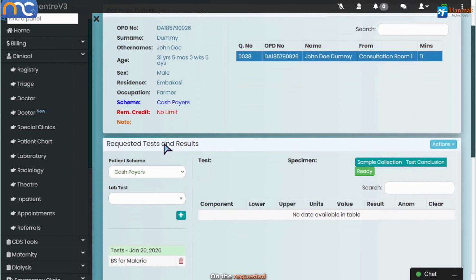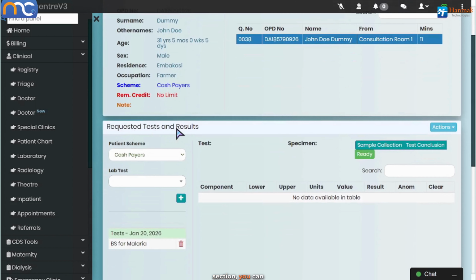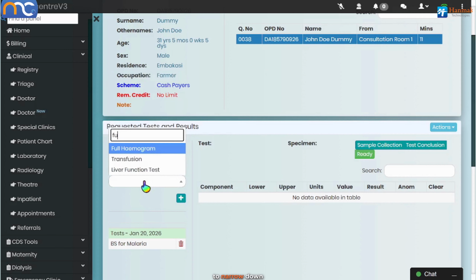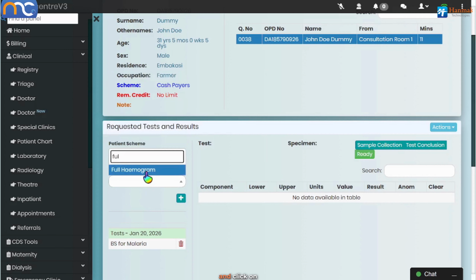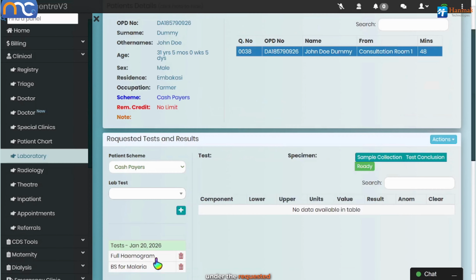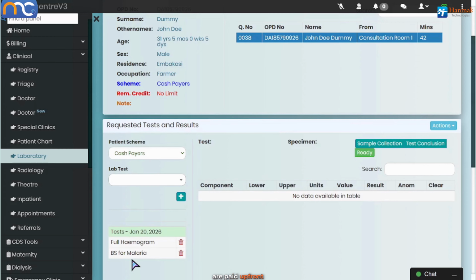In the Requested Tests and Results section, you can add a test to the patient by clicking the Lab Test drop-down. On the populated list, you may use the search bar to narrow down to the lab test, then select and click on the plus button to save. But note that in this case, the patient will have to pay first for the test to appear under the requested tests since the patient is a cash payer, ensuring that all services are paid upfront before any action is taken.